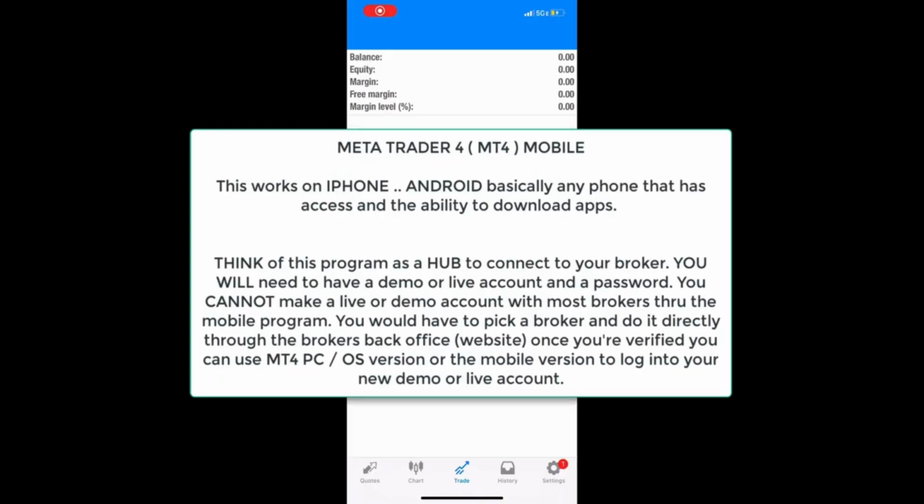Okay, this is your MetaTrader 4 mobile program. Now, in one of the videos that I've already provided you, I talk about the actual MetaTrader 4 program on your Mac or your laptop or your computer, okay? The actual full program. This is the mobile version.